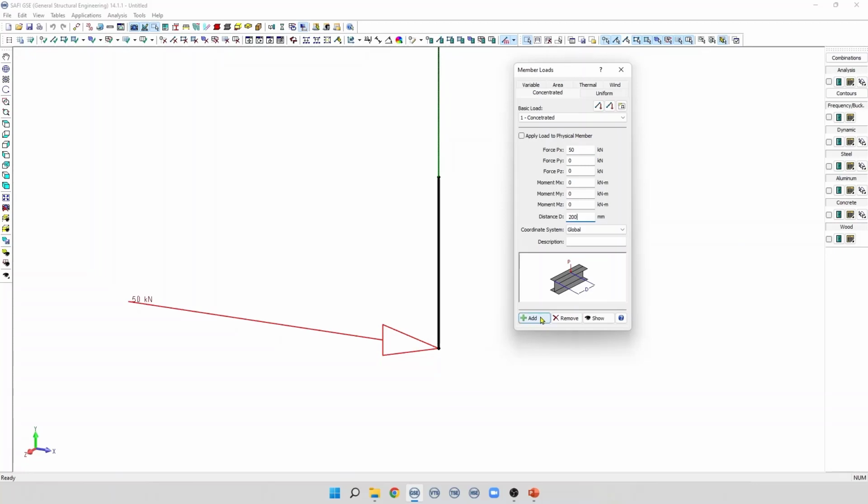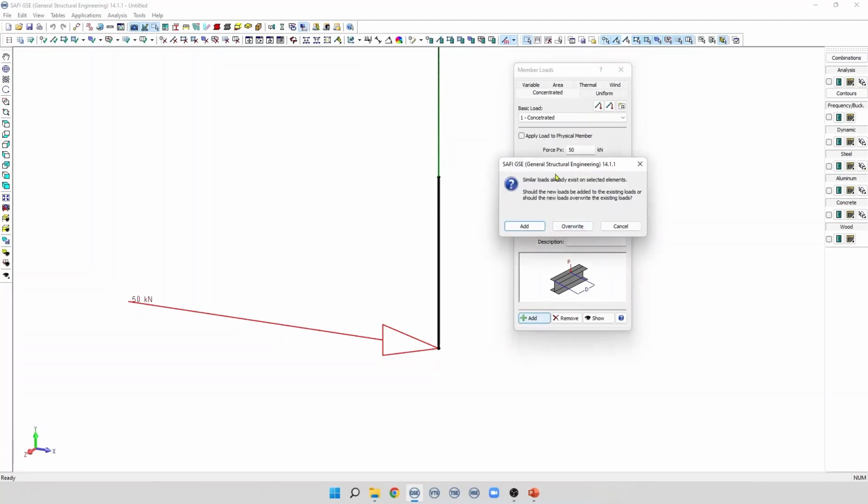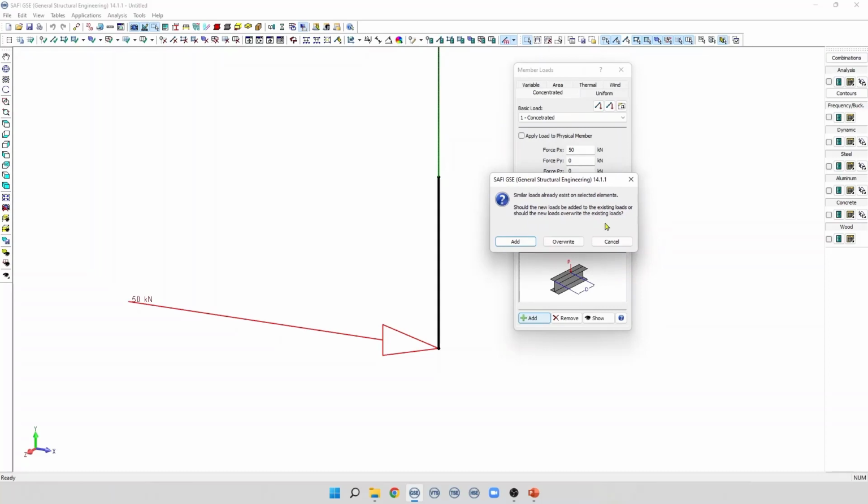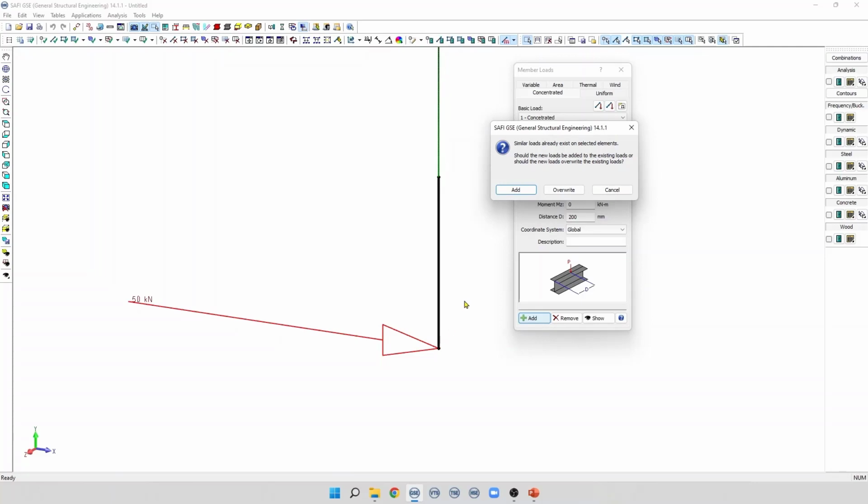This dialog box appears because I already added a concentrated load on this member. If I click on the button Add, the program will add another concentrated load at a 200 millimeter position from the start. If I click Overwrite, the software will delete the existing concentrated load of 50 kilonewtons and add a new one at this specific position. Let's select Overwrite in this case.